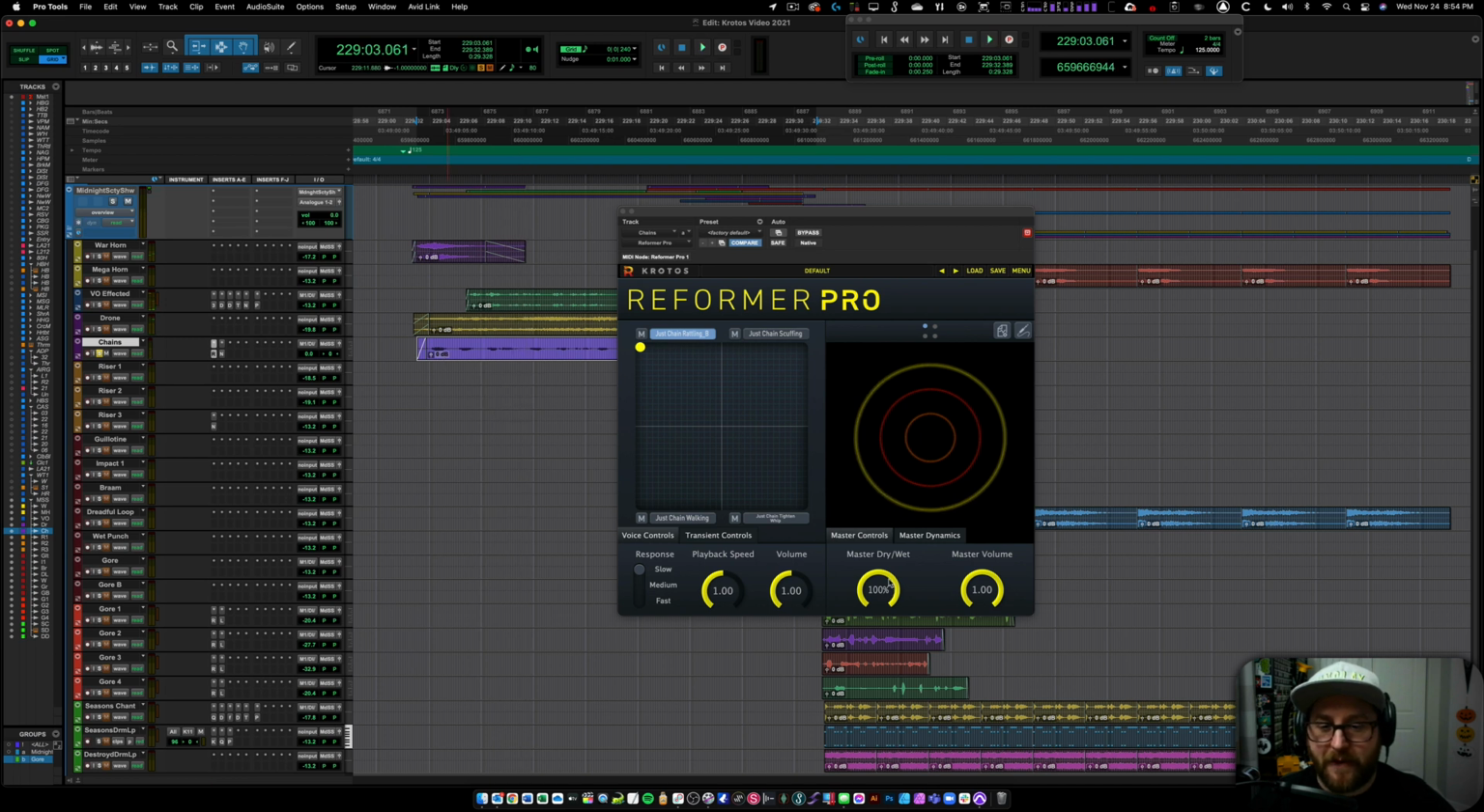So if I turn down the master dry wet, you'll actually hear my voice performance underneath that. Drag, drag, drag the chain. I mean, Reformer is the best for this kind of thing. It's just super fast to get everything laid in the way I want from a sample library without having to lay it out piece by piece. I can just perform it, turn on Reformer Pro, and fire everything up.